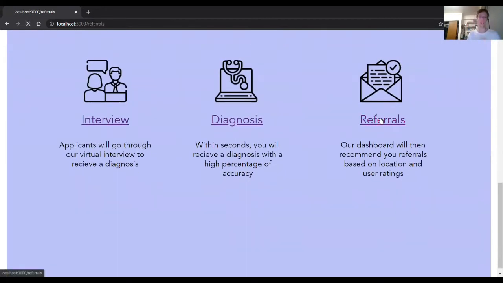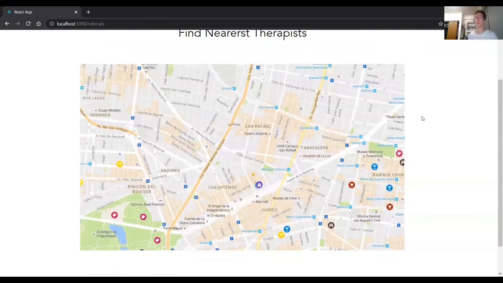They go to the referrals page, which, if given more time to implement, we will be able to provide a system that, given a location or a certain zip code, the API will be able to show them the nearest therapy locations to get such a diagnosis for anxiety or other mental health issues.